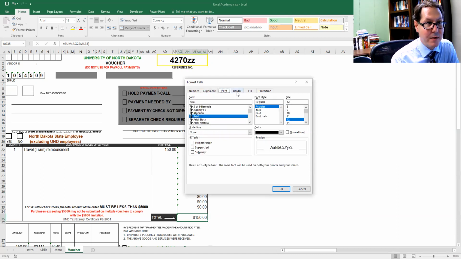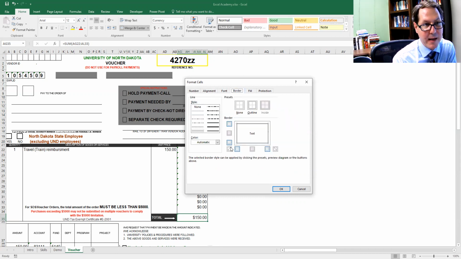There's a font tab, though it's usually easier to use font on the ribbon. Border, this one is pretty handy. I can set the size of border that I want. I can choose a color that I want for that border, and I can choose whether I want that border on the top of a cell or the bottom of a cell. I want it to outline a cell, or if I want all of the cells to be highlighted that way.